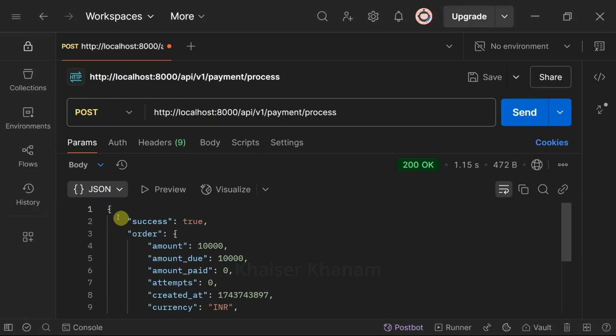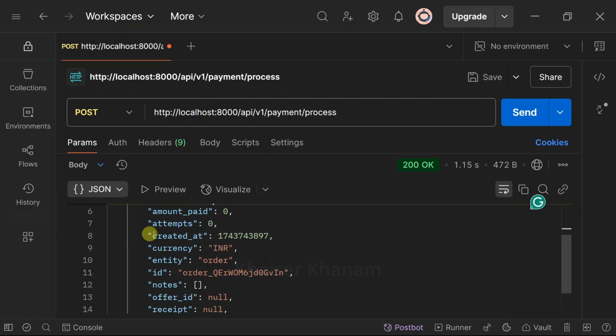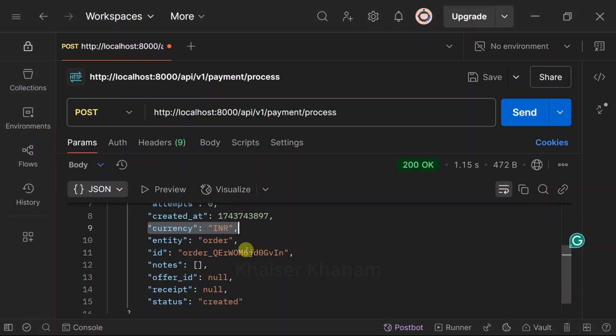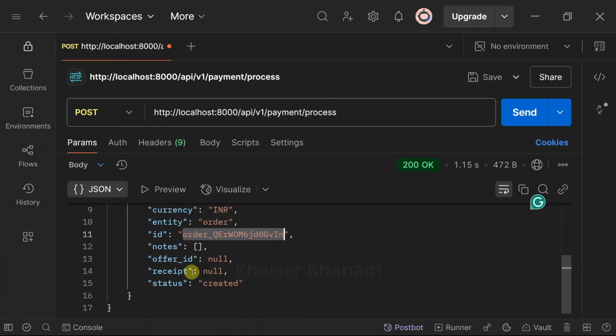Open this. Now you can see inside the response, I am having success true. My order is created and I am having this amount value in paise. Then what time it is created? Currency is INR and inside this you can see I am having order ID for which I am having one value. So using this order ID, we will be able to find the orders. So using this Razorpay API key, successfully we are able to create our orders.